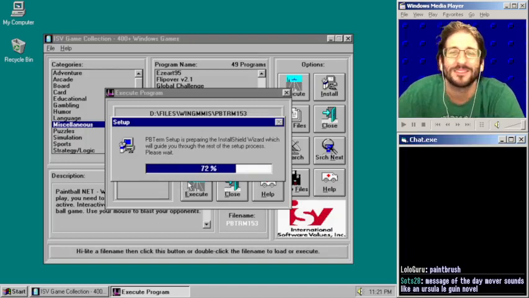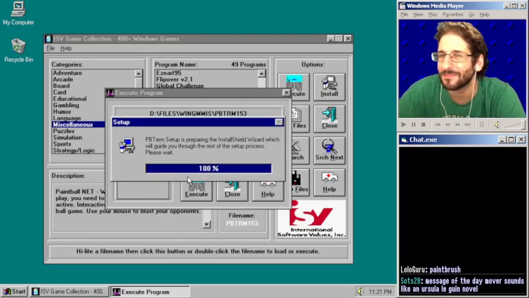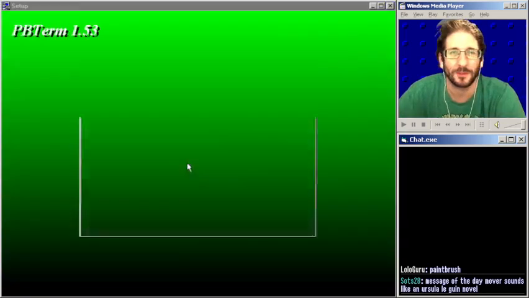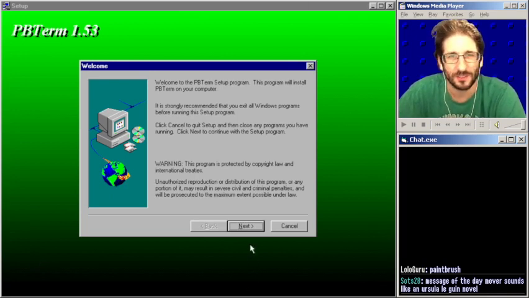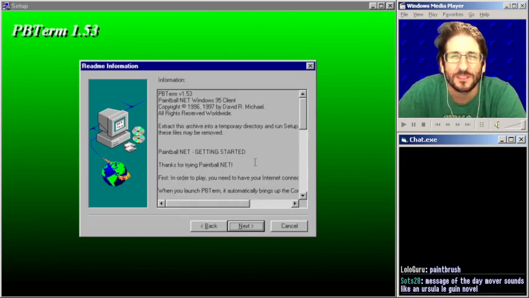Let's see what happens. We're going to try running it anyway. Maybe we have a menu or something we can look at, at least. Or a setup program with a neat green background. You don't usually see a green gradient on install programs like that.